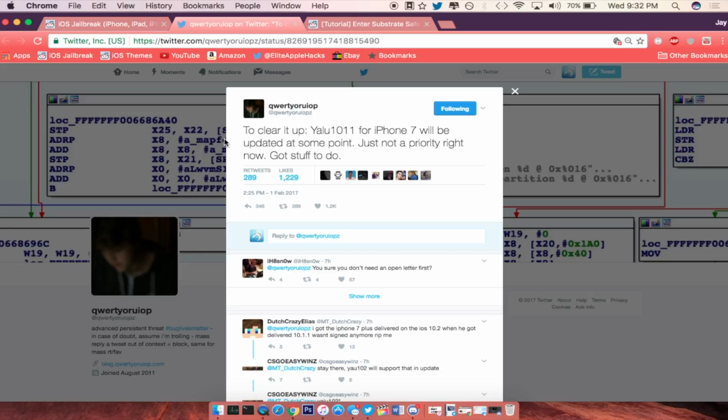Also, guys, like I said in my previous videos, if you are on 10.2.1 and you do not have your SHSH blob saved, there is a most possible chance that you will not be able to downgrade back to 10.2 to jailbreak. But if you do have your SHSH blob saved, then hopefully I can make a tutorial on how to downgrade back from 10.2.1 or a higher version back to 10.2 and just jailbreak from there as well.